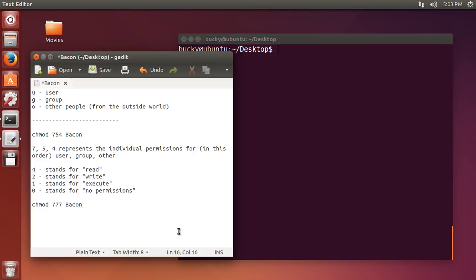But yeah, there you go. That's what all of the crap about file permissions are in Linux.